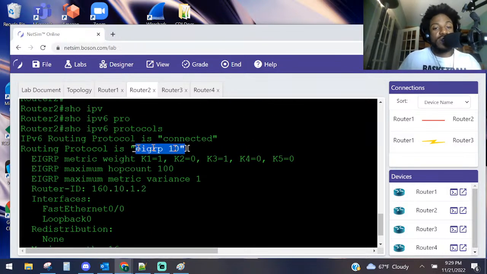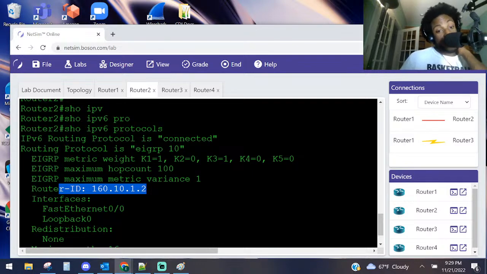We have the AS number. We didn't give him a router ID. But notice he has this router ID, 160.10.1.2. Anybody know why? We needed to give him an IP address of what? 2.2.2.2 is what they said.